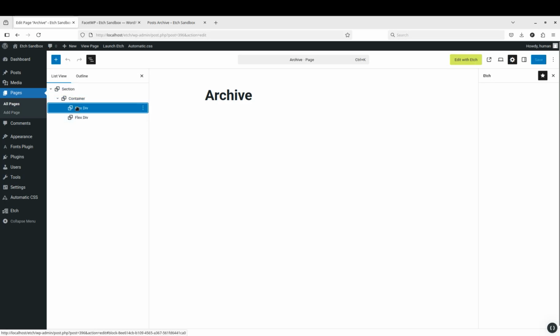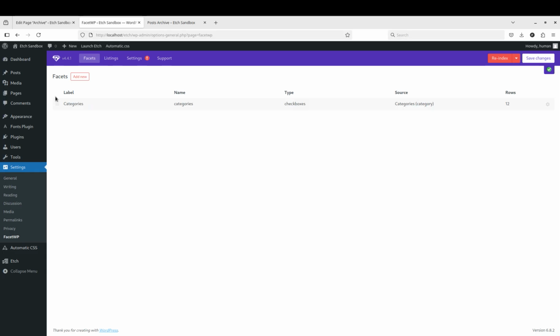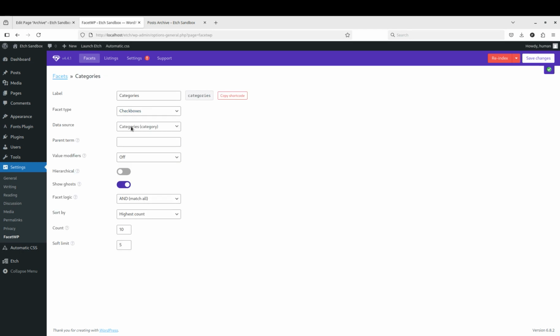So right in here, we're going to need a shortcode. But first, we need to know what the shortcode is. So we'll jump over to FacetWP. They automatically set up this categories facet, and we will just use it. I like to turn on show ghosts so you can see what other filters are available, even if they're not selected.